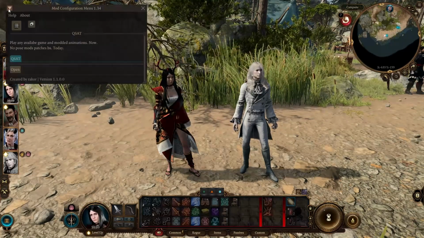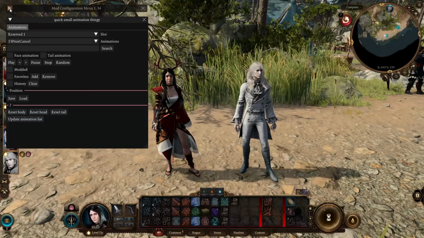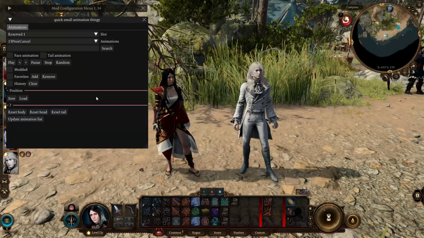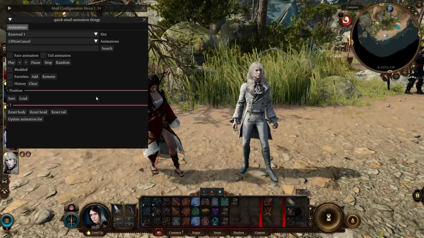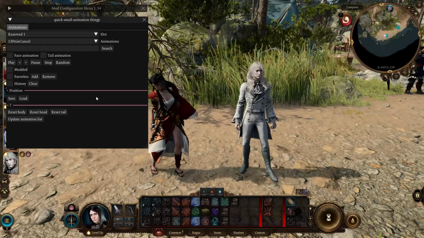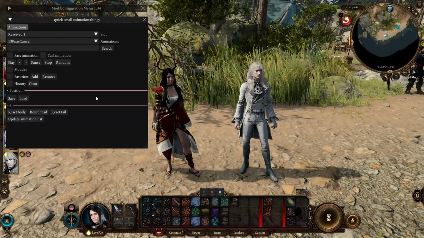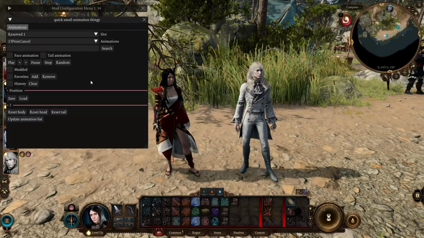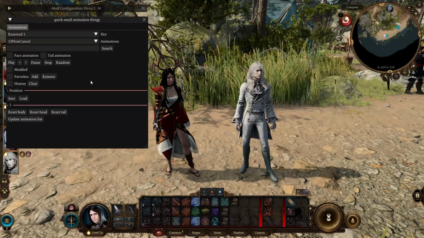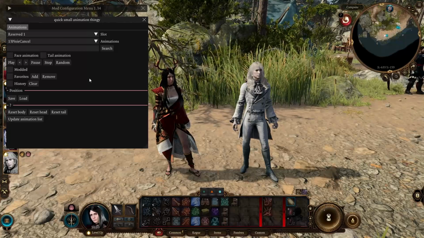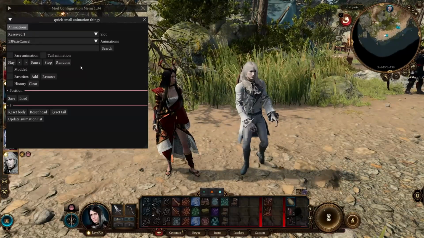Welcome to a new tutorial, this time for a quick small animation tool, shortly called Kuzat. Kuzat is very practical if you want to access a lot of animations, but it is not easy sometimes to find them. So prepare yourself, you might need to search a bit more. But if you want to have a certain animation like Oren licking the dagger, this is the way to go.